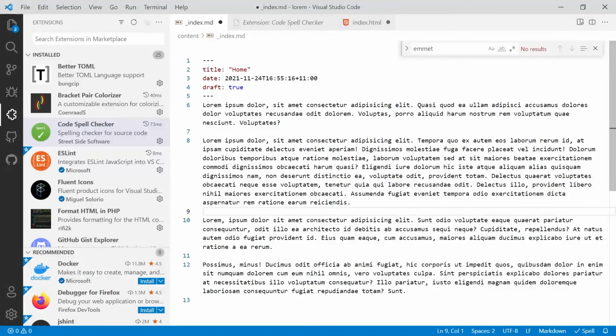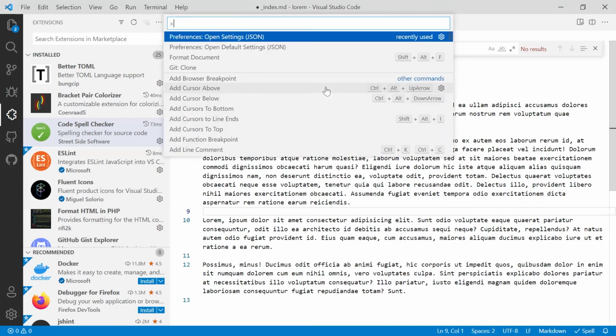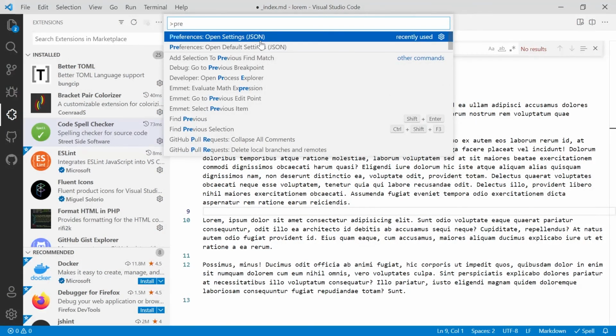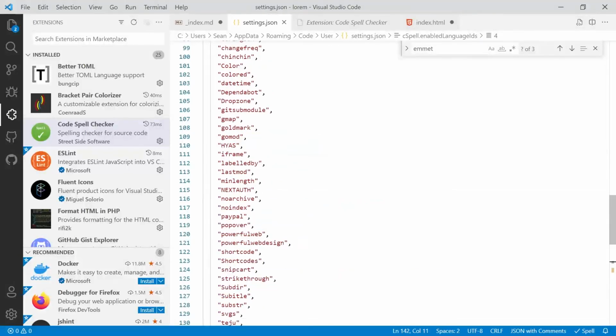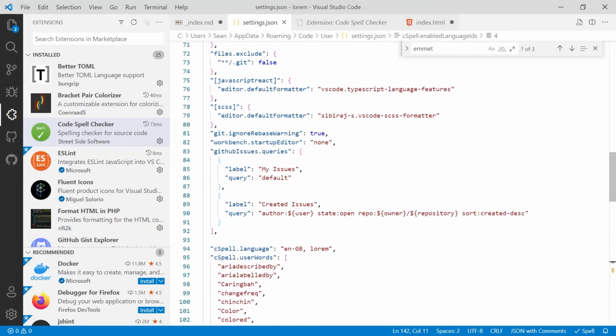I'll show you the text method of configuring it. If we type in Control Shift P and then you type in PRE or SET for preferences or settings. And then if you look under cSpell and then cSpell.language, you have to add Lorem. I'll put that in the description as well.